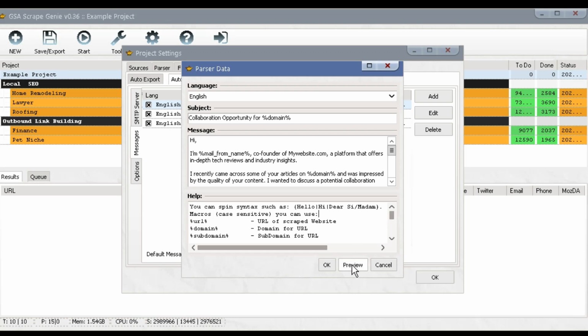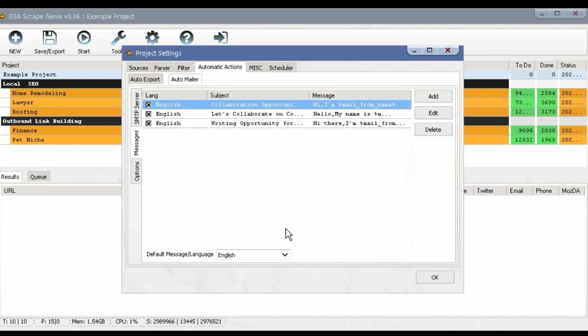We recommend using this button to see how your message will look with the actual data before you start sending emails, to make sure everything is formatted correctly and looks professional. By using these features, you can create highly personalized and varied email templates that improve your outreach efforts.